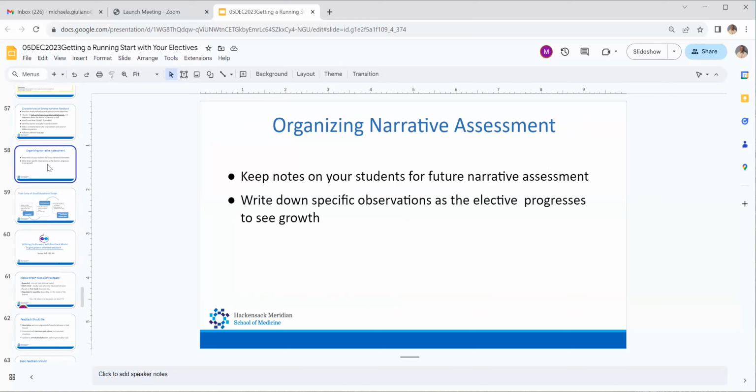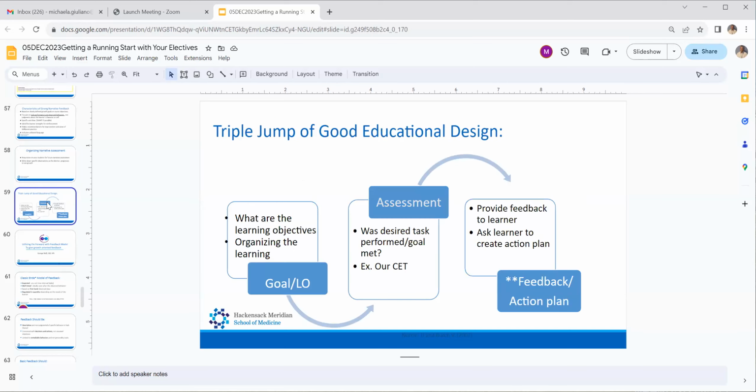And of course, there are very specific requirements of mid-elective sit-down written evaluations for the students that they receive, although in reality, the feedback they should be getting should be much more frequent than that.